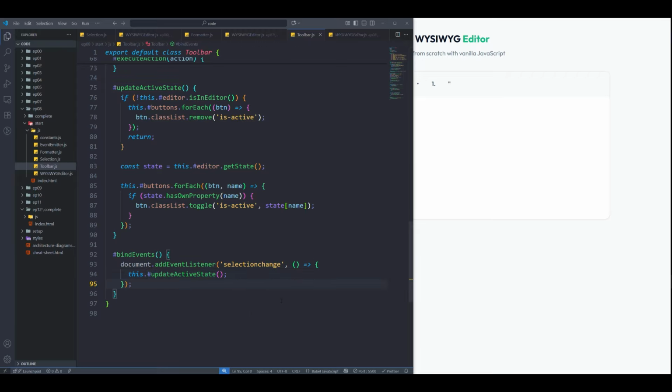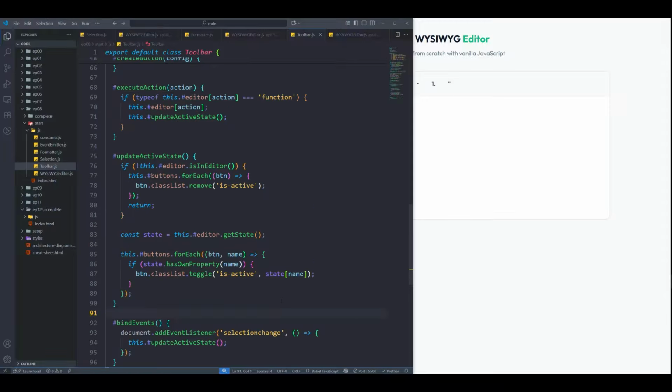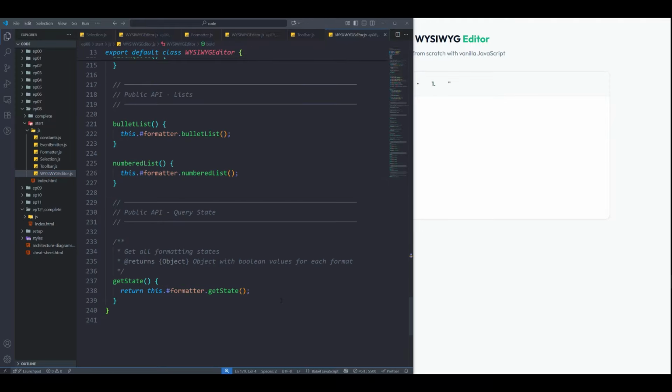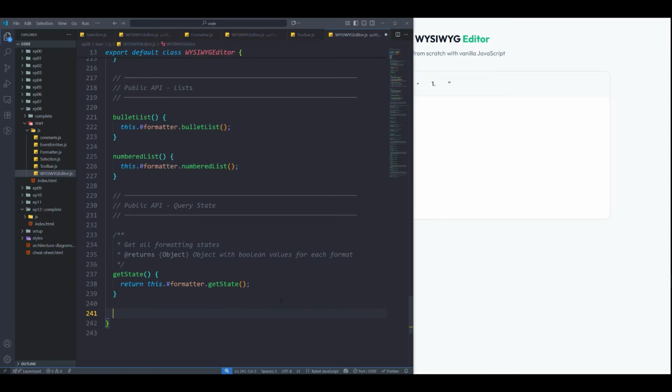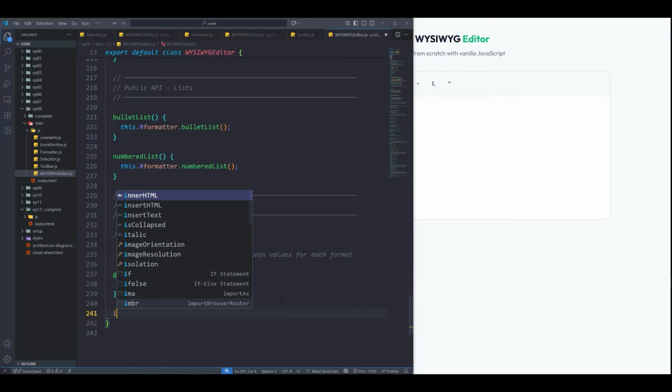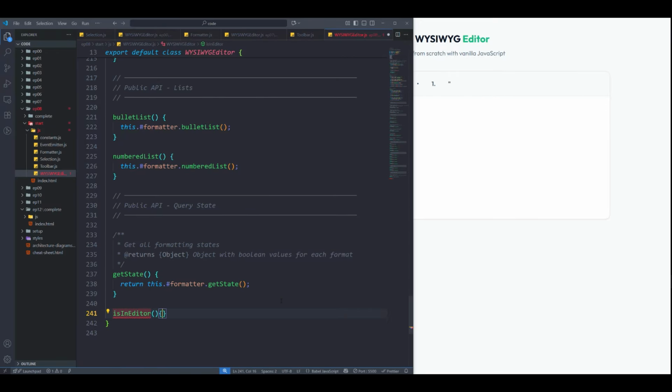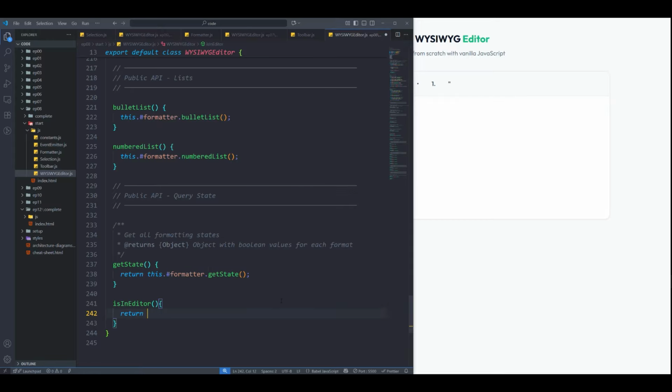Okay, now let's integrate it in our editor file. In here, if you check, we are accessing the editor dot is in editor, and if we open our editor, we don't have this method available. So let's add it here. We'll add is in editor, and this method is available on the selection class. So this dot selection dot is in editor.